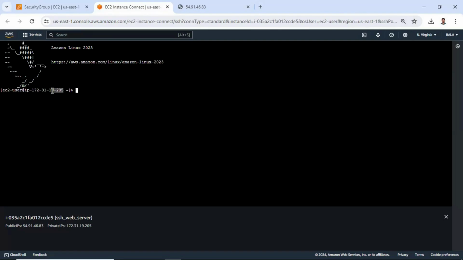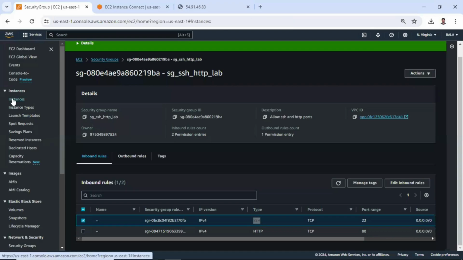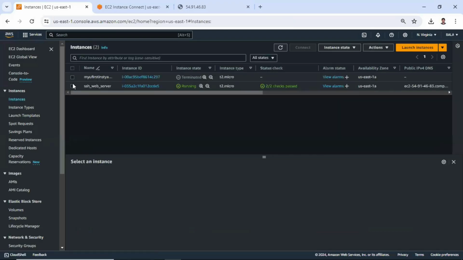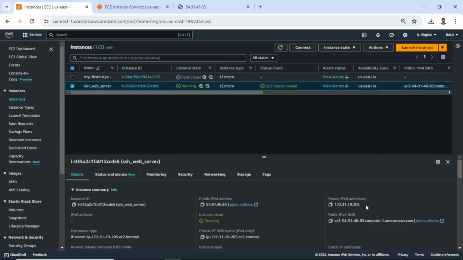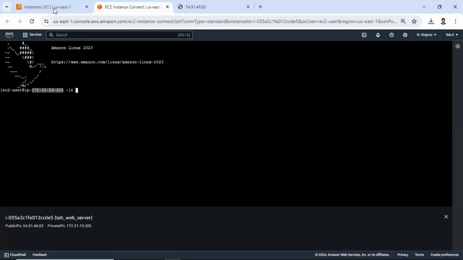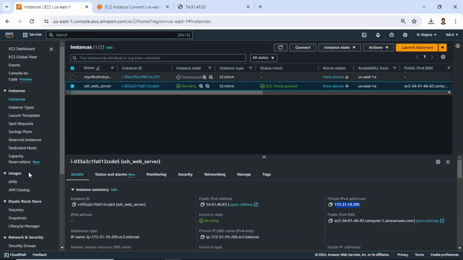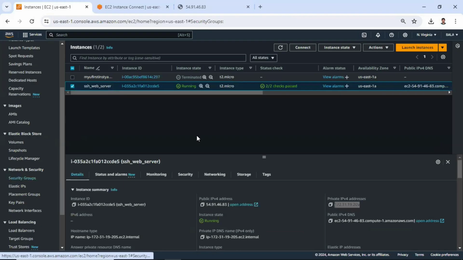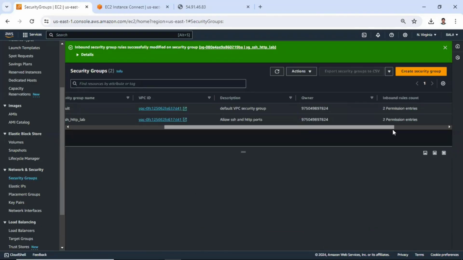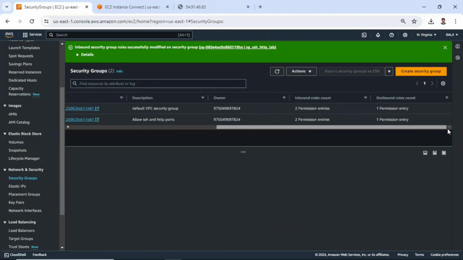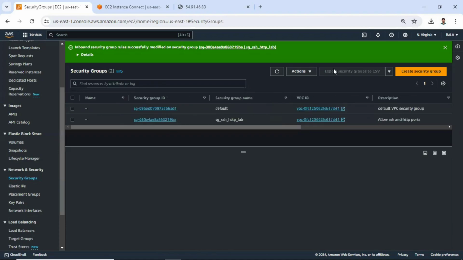The IP address is 172.31.19.205. If you click on the instance, on that machine name, you can see the private IP is 172.31.19.205. So basically, this is the way we can enable and disable ports on the security group level, so that we can restrict our traffic and have control at the security group level. So that's all about AWS security groups.